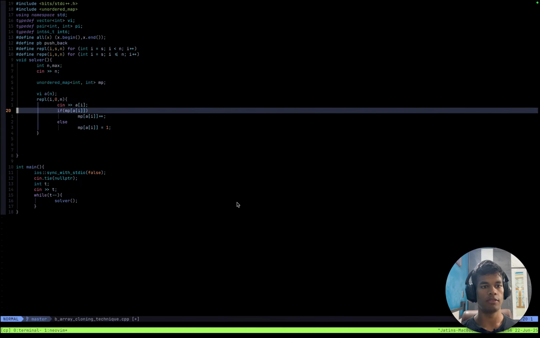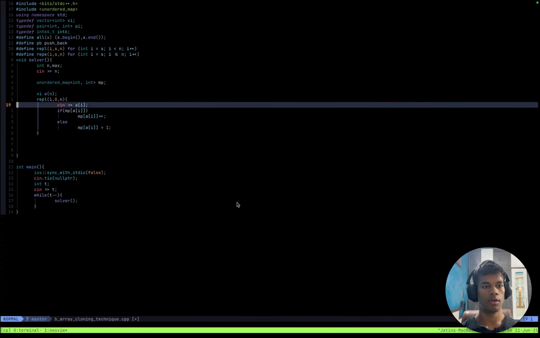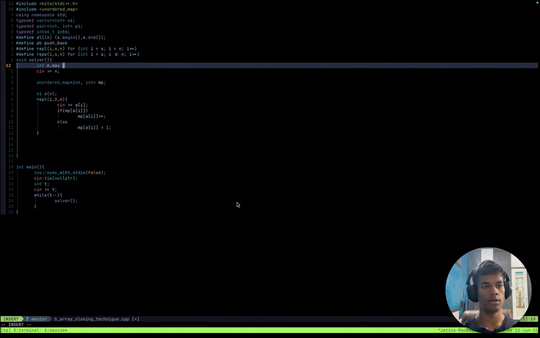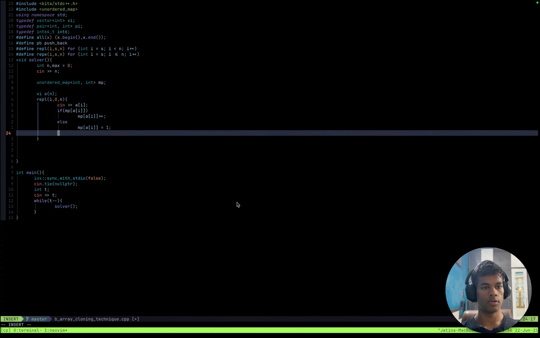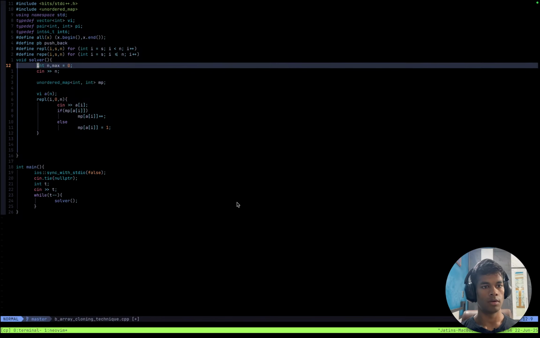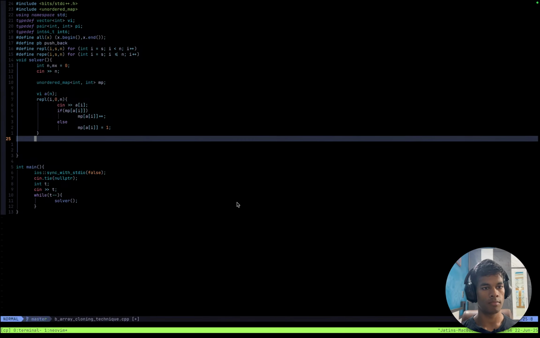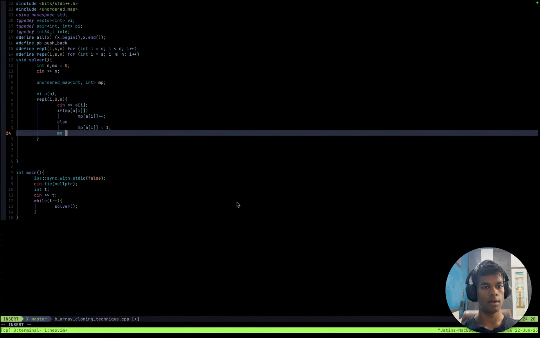max, the element that is appearing the maximum number of times. Yep, max is initially equal to 0, and after doing that, I will see if the current one is greater than max. Max, I will call it mx. mx equals maximum of mx comma mp[a[i]]. I think the syntax is correct.